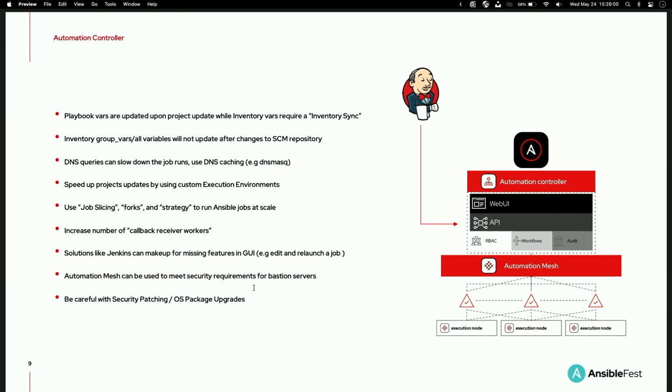So keep that in mind. Also, the group vars. If you are using group vars all in your inventory, usually on the command line you change it and it applies to all the hosts. Ansible Automation Platform, once it imports the inventory group vars all, does not change them. If you update the variables in your Git repository, or even if you remove them from your Git repository, Ansible Automation Platform is not going to remove it. It is by design because you can have multiple Git repos in one inventory.